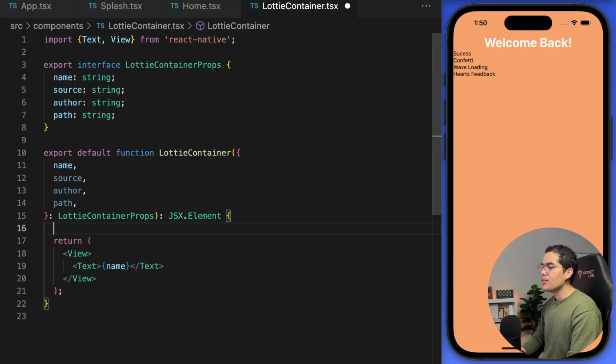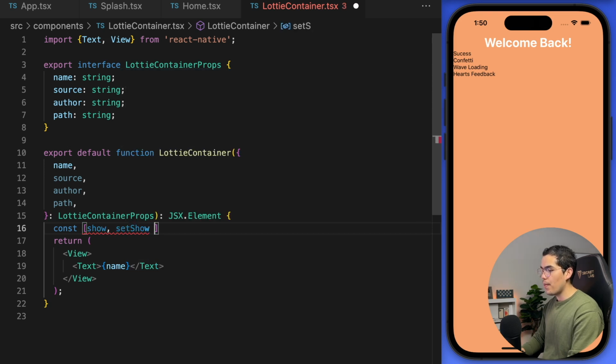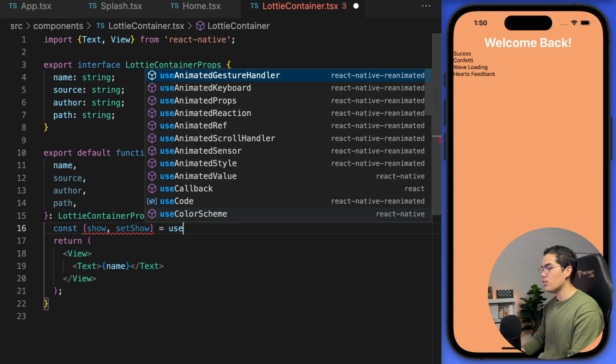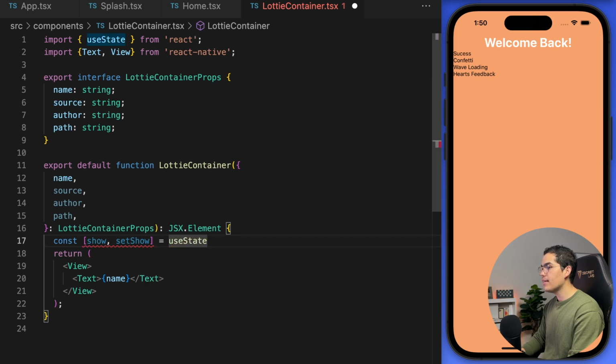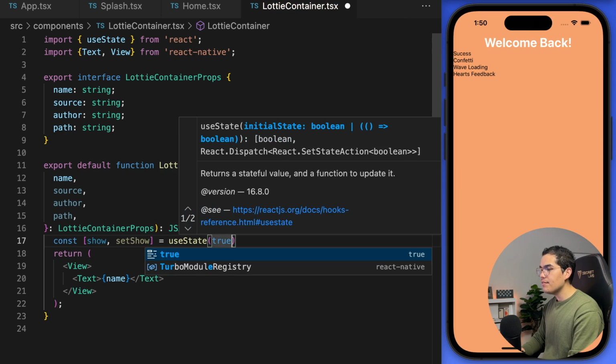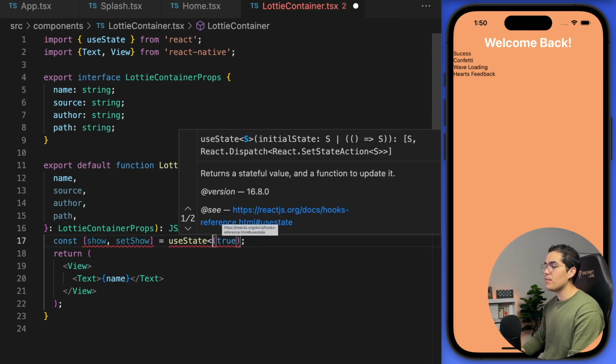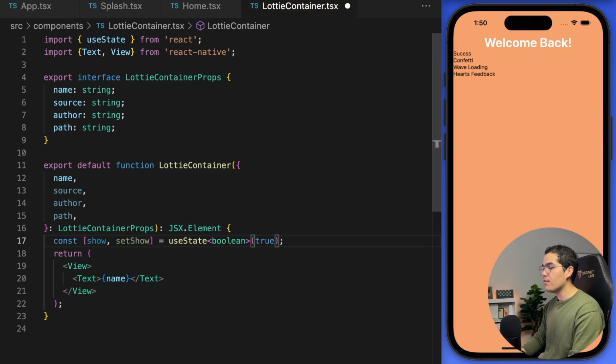So inside my container, my Lottie container, I want to play each animation. So we're going to need some state, right? So I'm going to say const show and set show. And this is going to use state from React. So we import it like this. This is going to be true at the beginning. And just to make sure that we have everything typed correctly, this is going to be a Boolean.